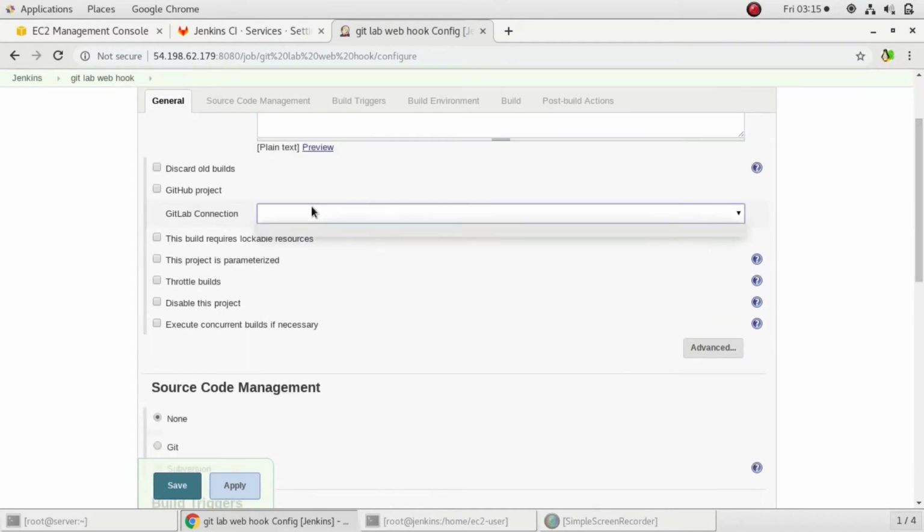After that, here you will find GitLab connection. If you have to make some connection, like a private connection, you can go to Configure System and configure it. But it will work without that also, so this is optional. You don't need to do anything over here.